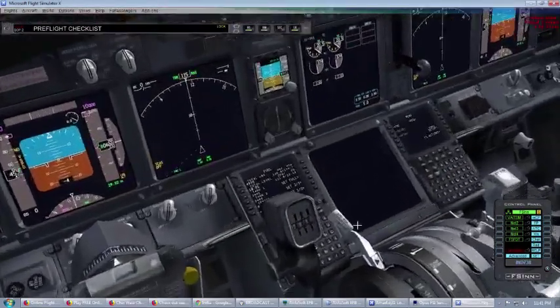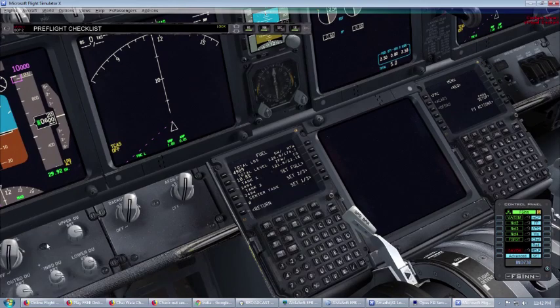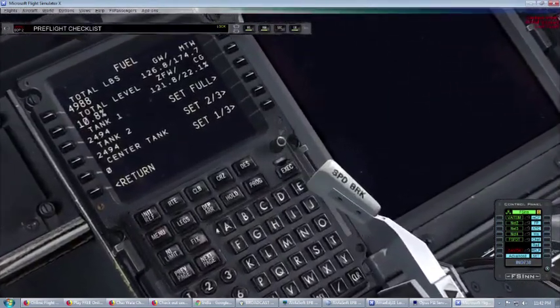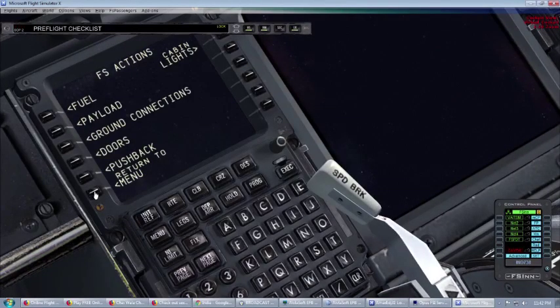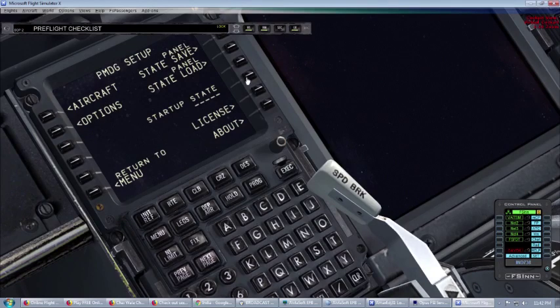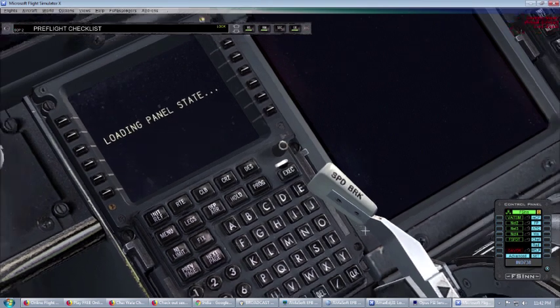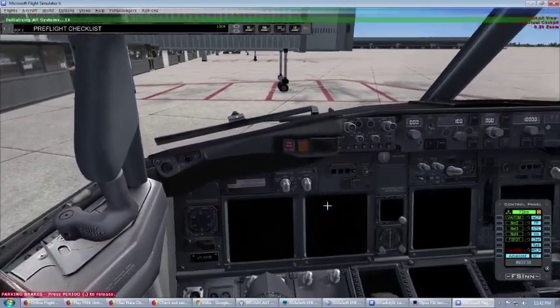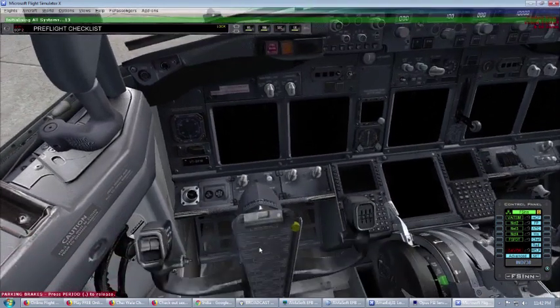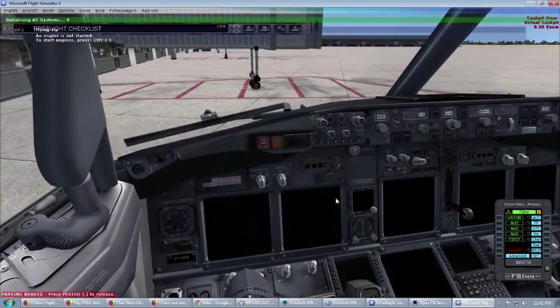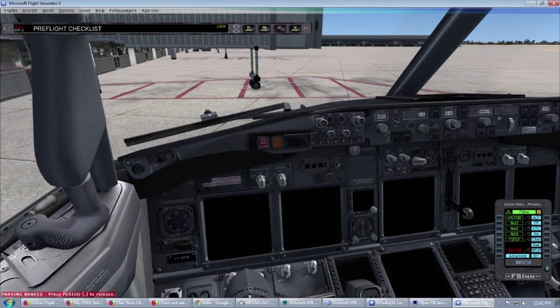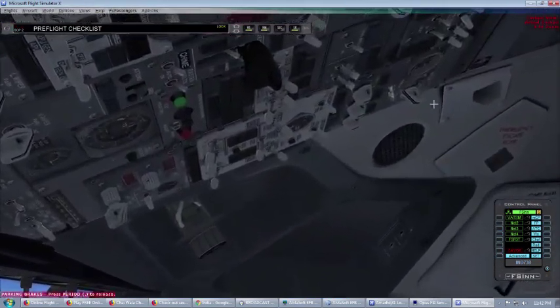So let me get into the cold and dark state. Cold and dark state is the state of the first flight of the day, where everything is turned off. So let me set that. Just cold and dark, and it will shut down everything. So guys, you can see that everything is turned off, there is nothing on, and we'll restart with the flight procedures, how they start a plane and all that.